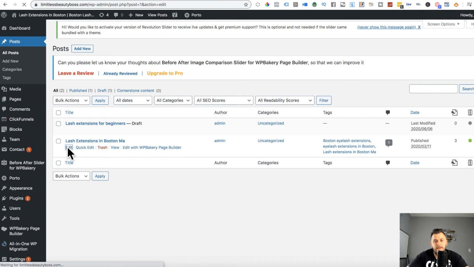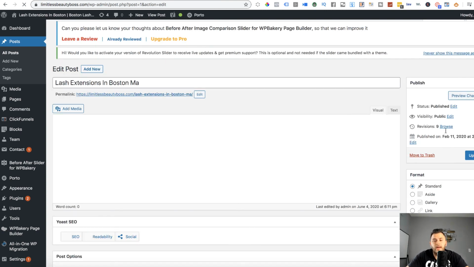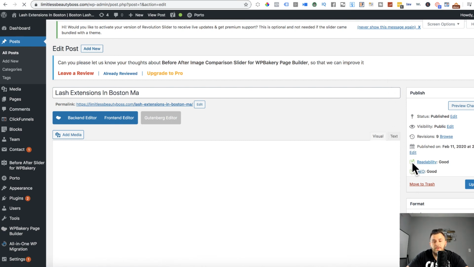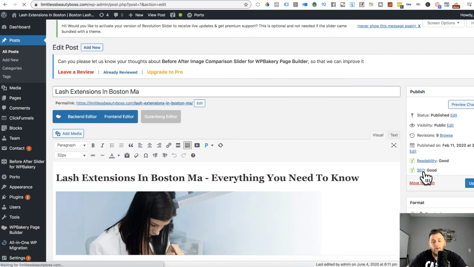I hit edit, and then once we go inside the article, right here on the side, and this only works once you have installed Yoast SEO and activated the plugin. If you're not doing that, this won't work. So as you can see here, this is the icon for the plugin I'm talking about, Yoast, and you've got readability and SEO, right?